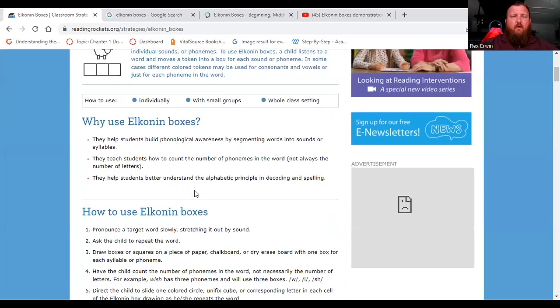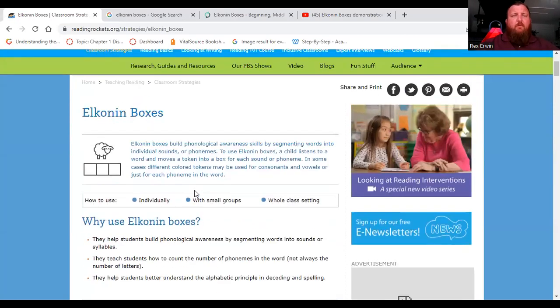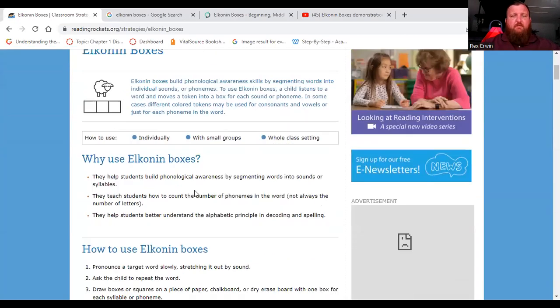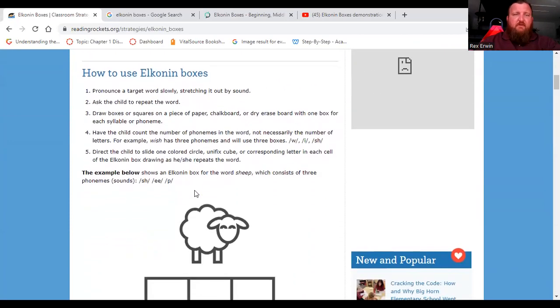Now, going through the Reading Rockets website, they have some more examples. Let me share again. Let's see. Open boxes. Share. Sorry, I'm talking to myself. Anyway, we have our Reading Rockets website, which I mentioned, and there's a brief explanation and a how-to.